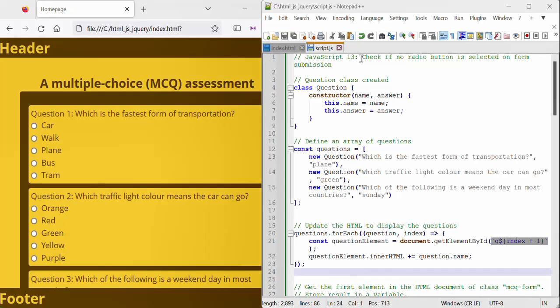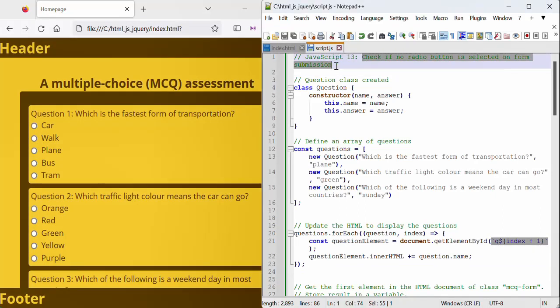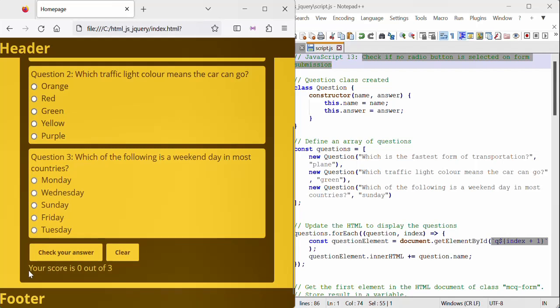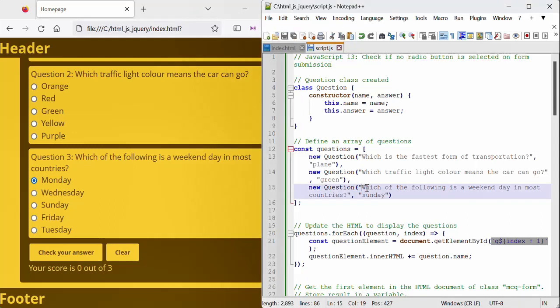In this video, we will check if no radio button is selected on form submission. So at this point, if we click on check your answer, it actually calculates the score. Whether this is going to take you to another page or not, we want this to give us a proper message saying that you have not selected all the radio buttons. So let's go ahead and do that.